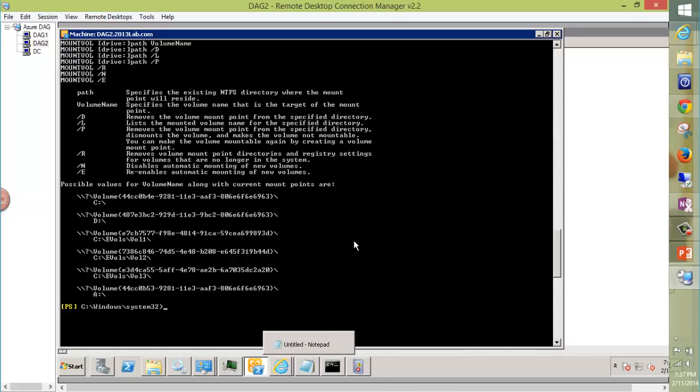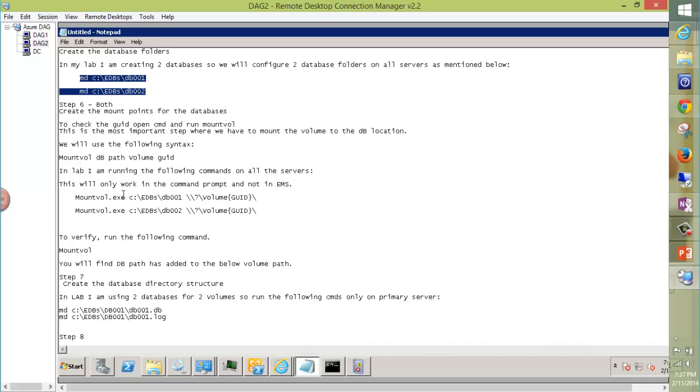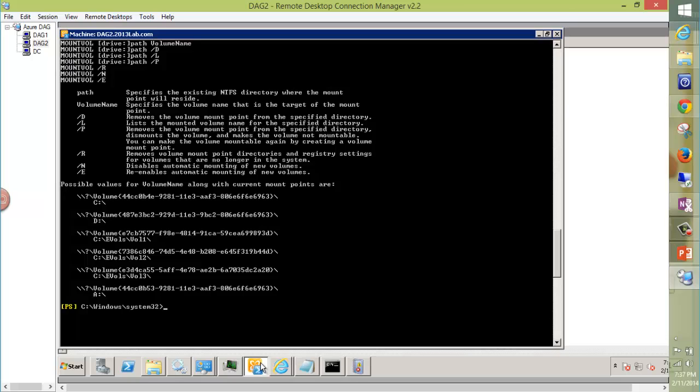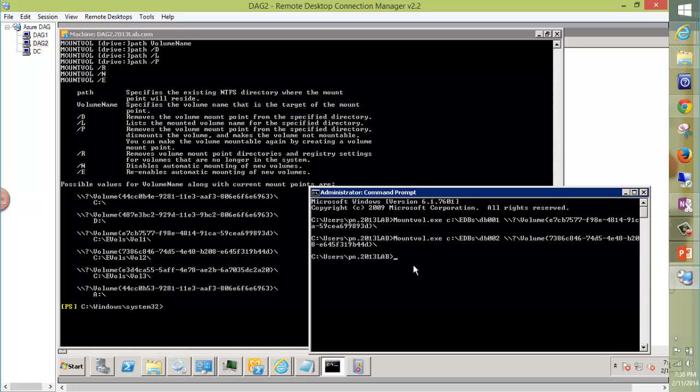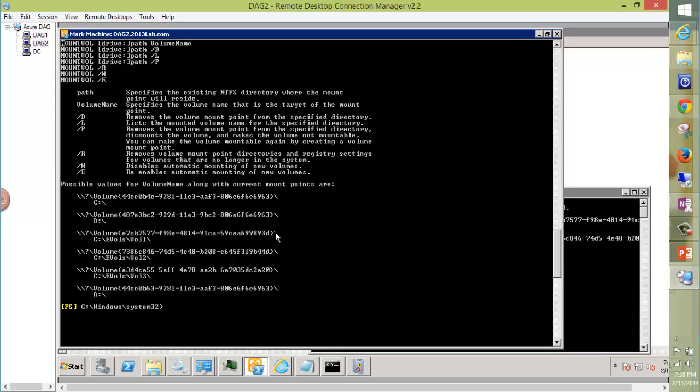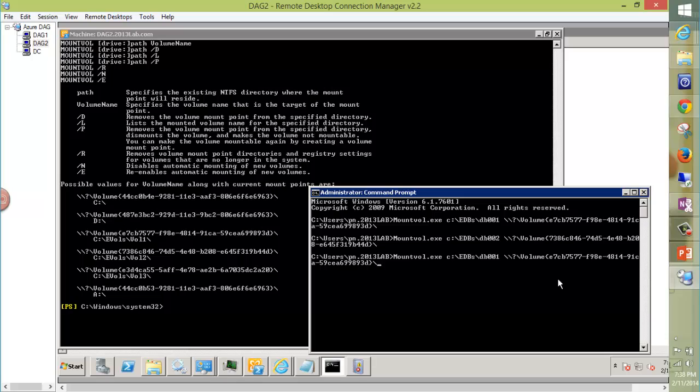Okay, the format is very simple. But one thing to remember: when you use mountvol to verify, which is read-only mode, you can use the Exchange Management Shell. But if you have to mount a volume, you have to use the command prompt. It will not mount otherwise, it will give an error. So you come here, give the path. Now I have to select this volume, and assign it here, and similar steps for database 2.